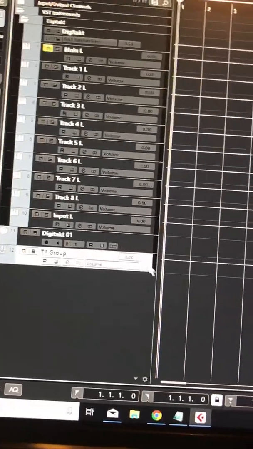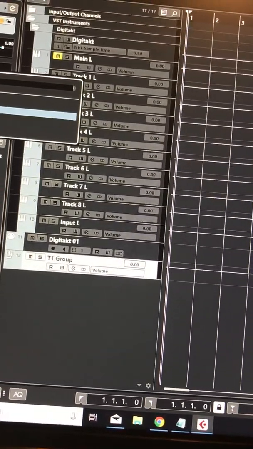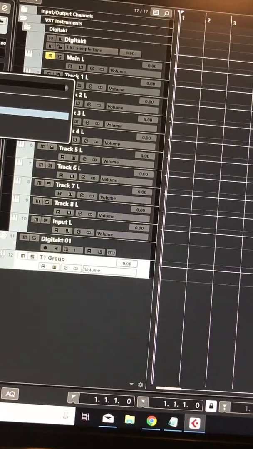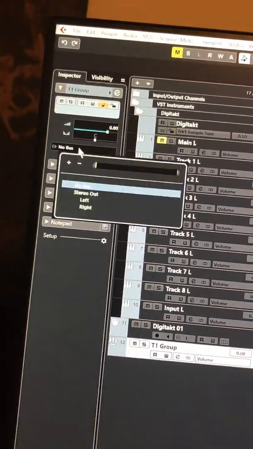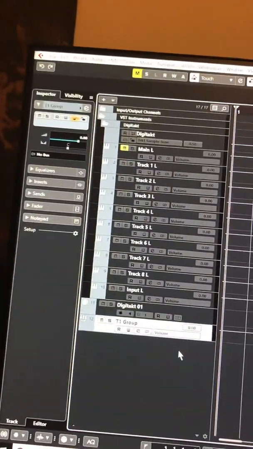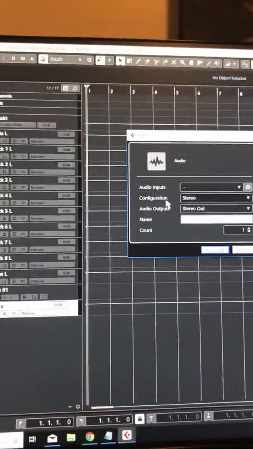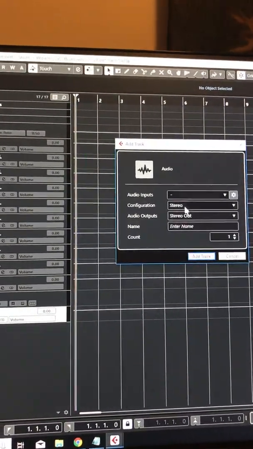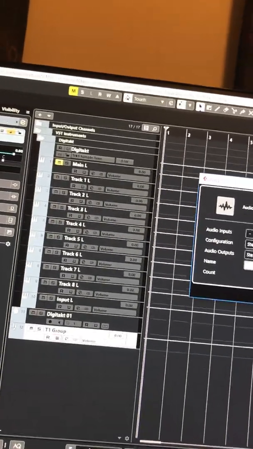So we've got a group track there. Happy days. And we're going to route it to no bus on the stereo out for T1 group. So what I just did then is I went to T1 group, I went no bus, bang. Okay. Next thing I'm going to do is create another track, being an audio track. It's going to be audio inputs, just leave it as is, stereo, stereo out, and I'm going to call this one T1 audio.